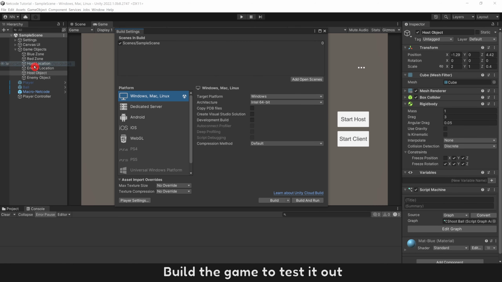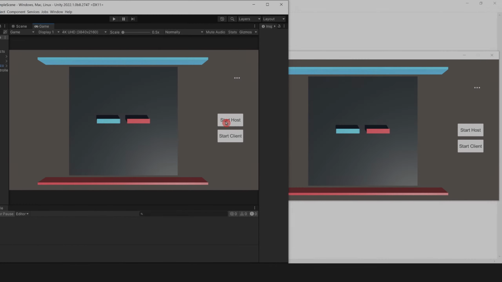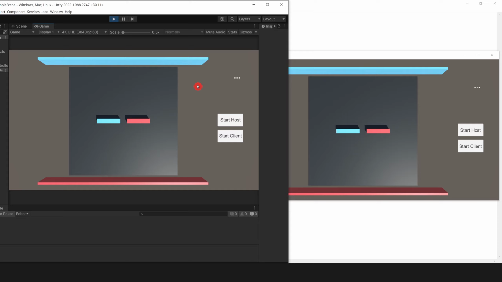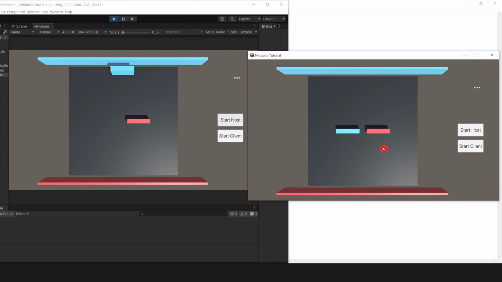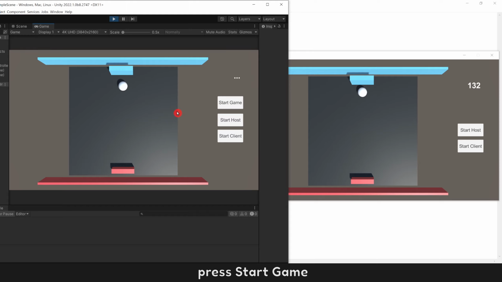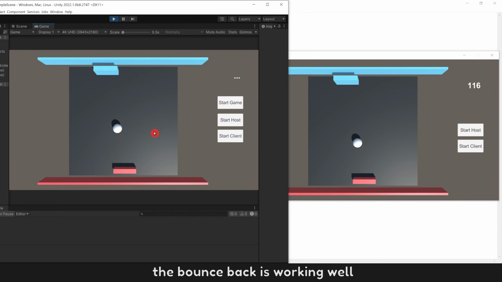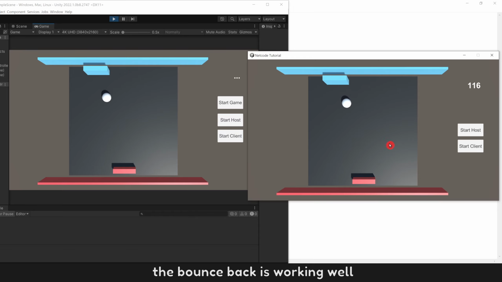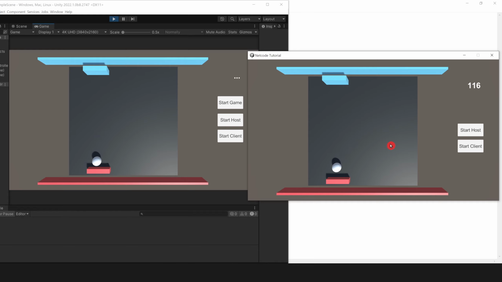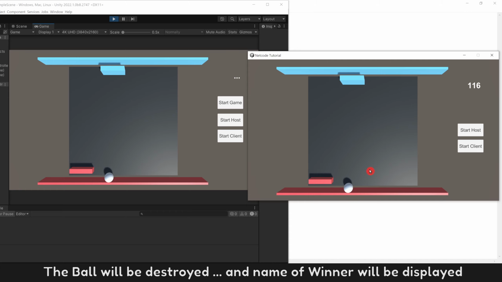Build the game to test it out. Press start game. No more pushback to player. The bounce back is working well. Next, if player cannot catch the ball, it will hit outer zone. The ball will be destroyed and name of winner will be displayed.